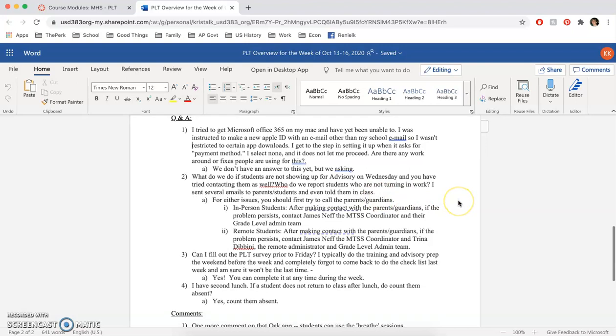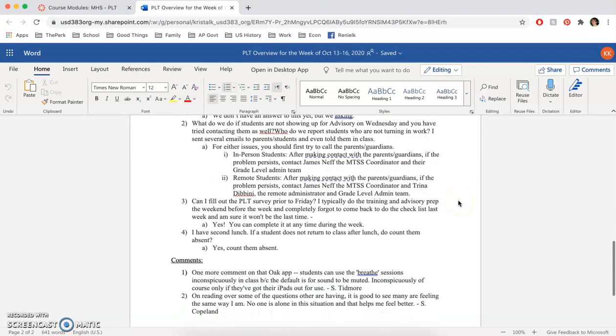Question 2. What do we do if students are not showing up for advisory on Wednesday and you have tried contacting them as well? Who do we report the students who are not turning in their work? I have sent several emails to parents and students and have even told them in class. Administration's answer to this is for either issue, you should first try to call the parents and guardians. Make sure you have called before you do anything else.